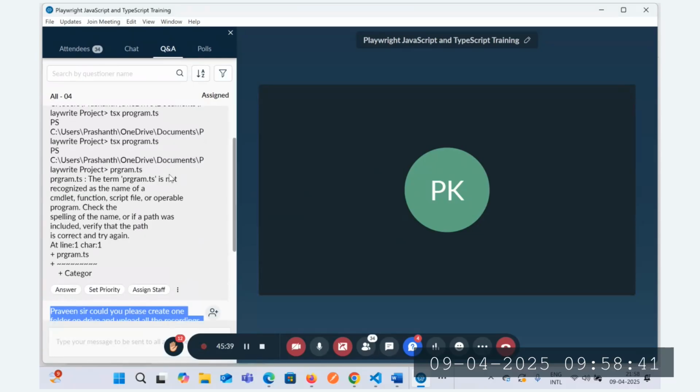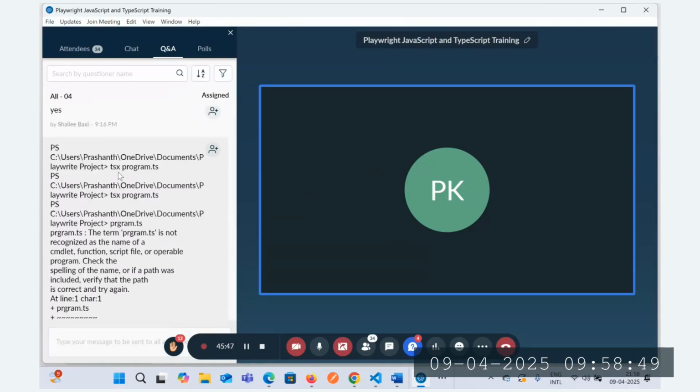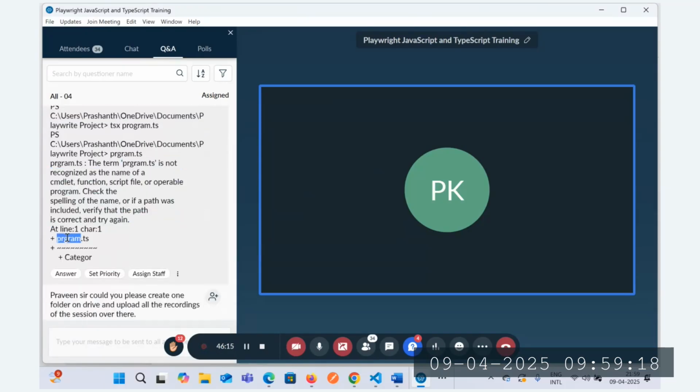Thank you. So one query that has been posted by Prashant says tsx program.ts. It says that the term program.ts is not recognized as the name of this. I believe you have given some wrong statement over here. You have to check the spelling. You can just try to execute with the correct file name that you have given, and then see what happens.